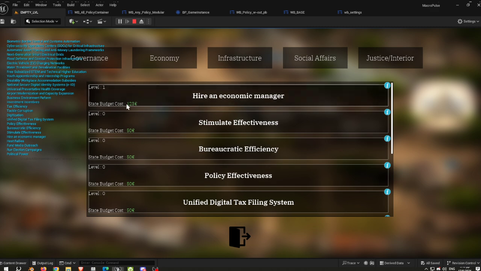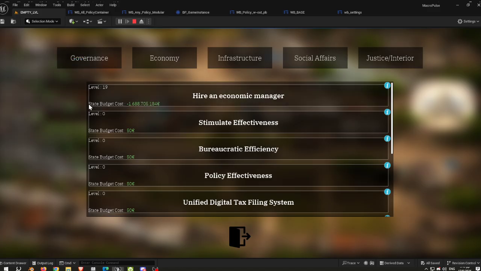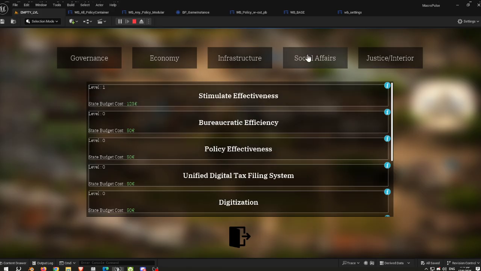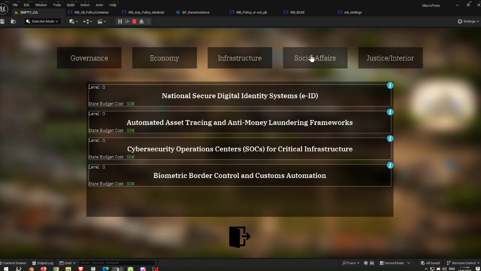The next thing is the cost is a little bit broken, as you can see here. At some point it breaks. Then I also want to make this cost not just be state budget cost, but sometimes it should also be called political power cost. So instead of just spending one type of resource, political power can also be another resource.